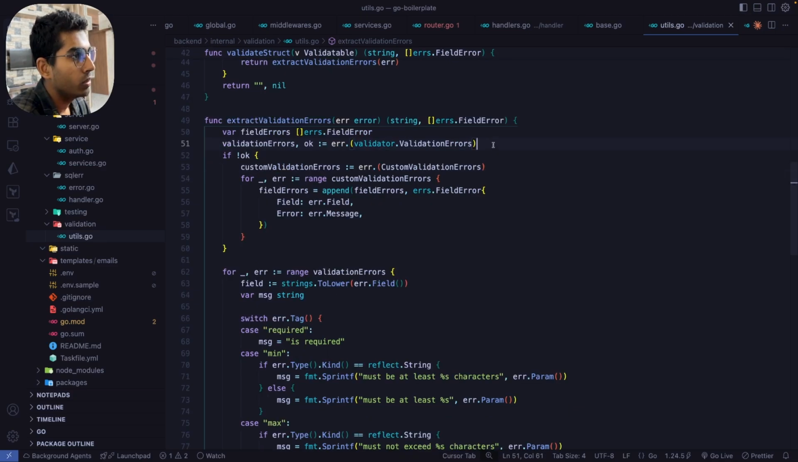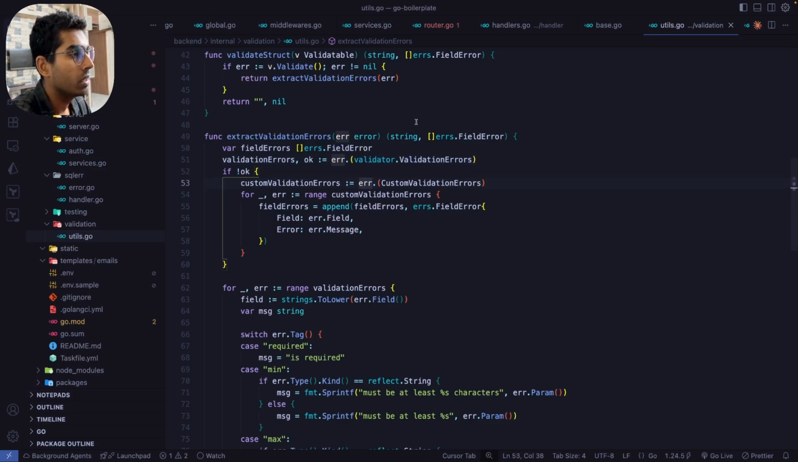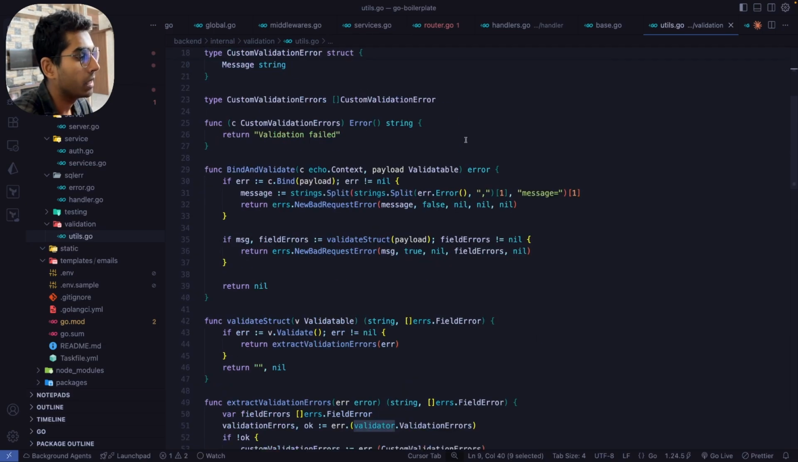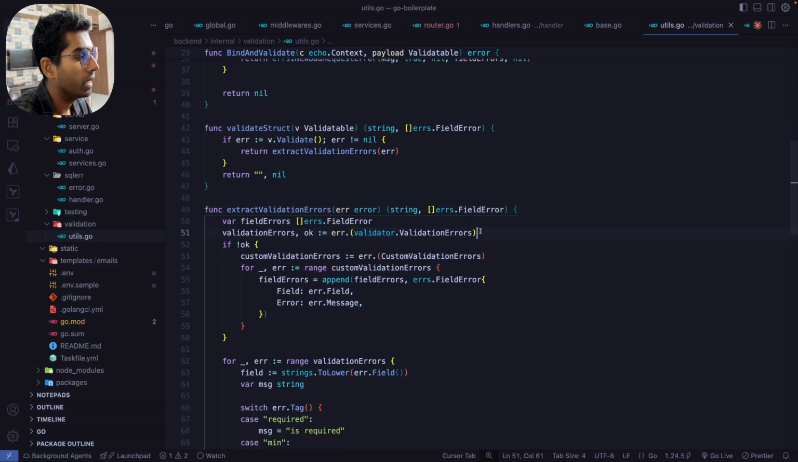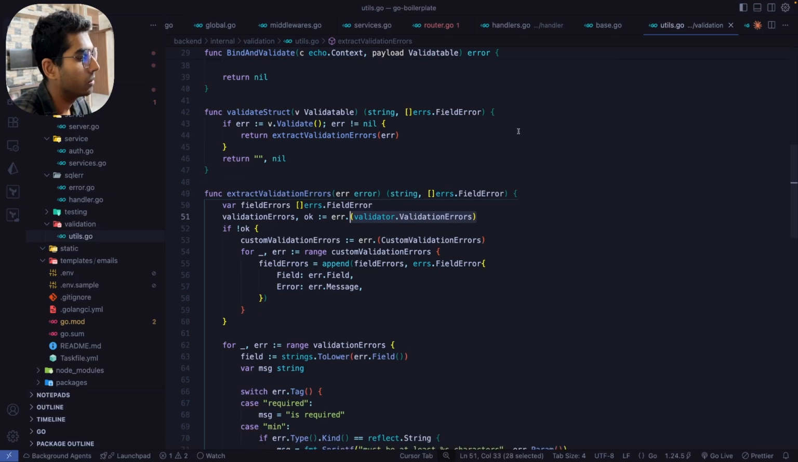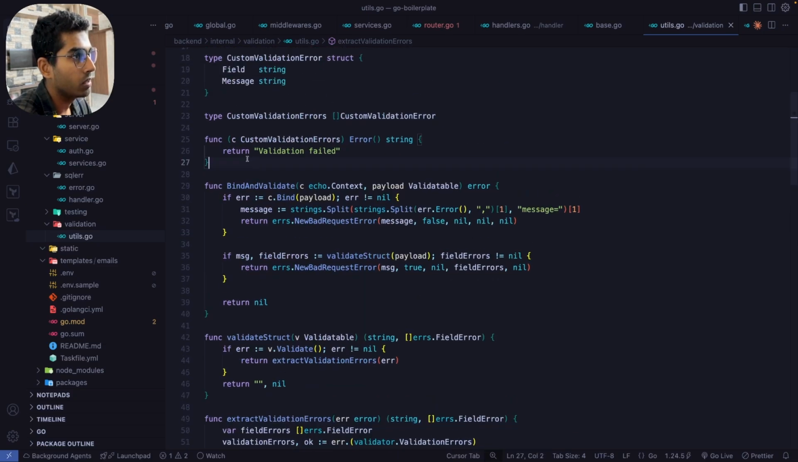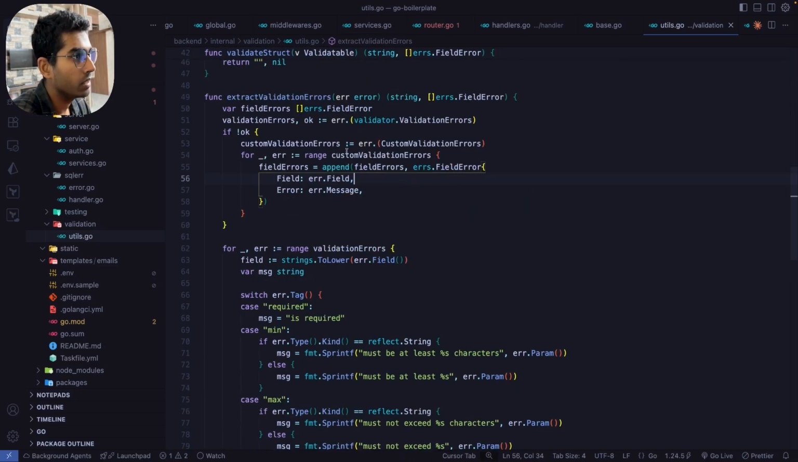What we are trying to do here is check if the error that we got is of type validation error, which is coming from the validator library, the package. We are checking if the error type is the package's custom error type. If it is not, that means the error that we got is of our own type that we have implemented, which is the custom validation errors. Then we again check if the error that we got is of type custom validation errors.